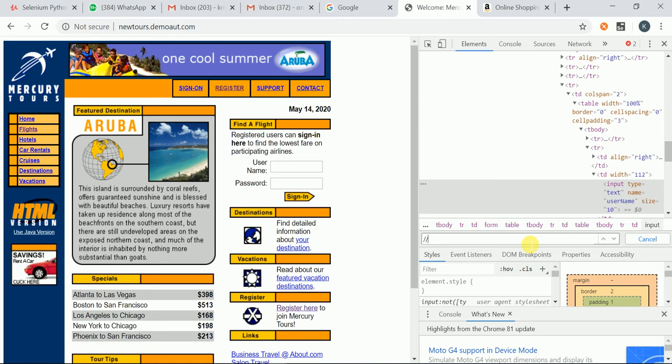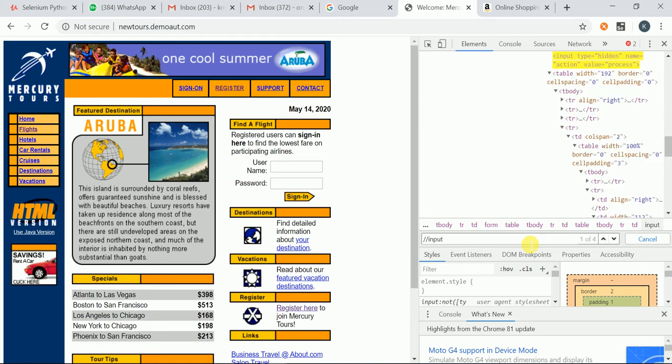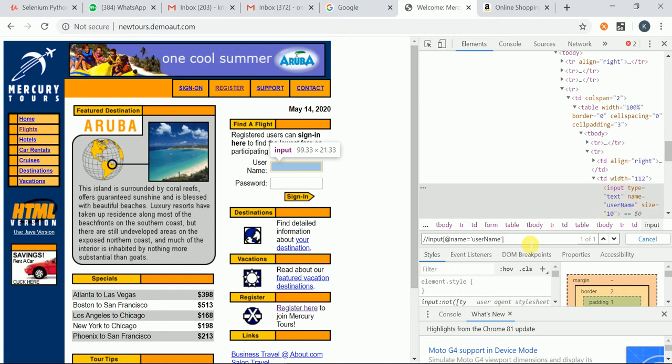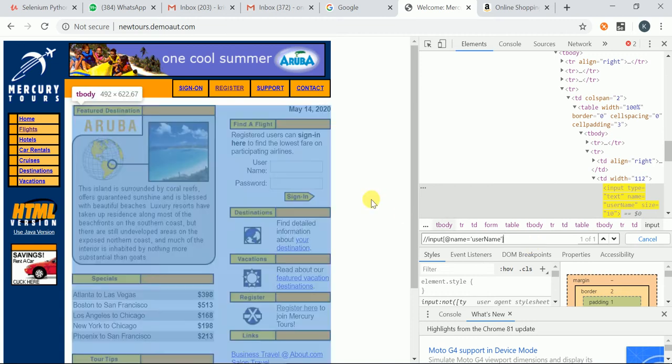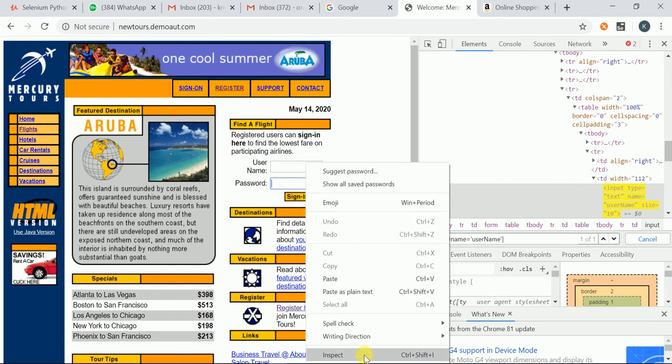So double slash, tag name is input. What attribute we are using? At the rate name attribute we are using. In the single quotes, you need to give the attribute value. See, 1 of 1. Username is identifying successfully. Similarly, let me try to identify the password field also.